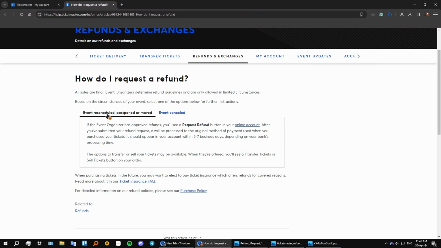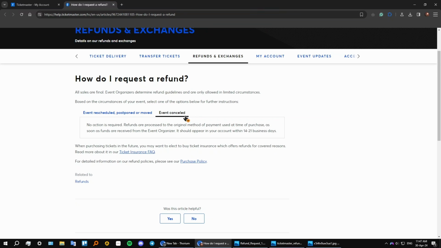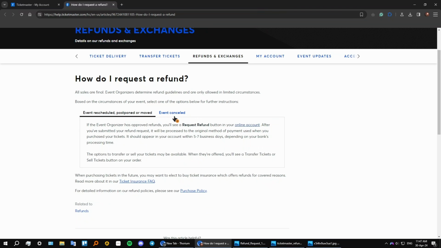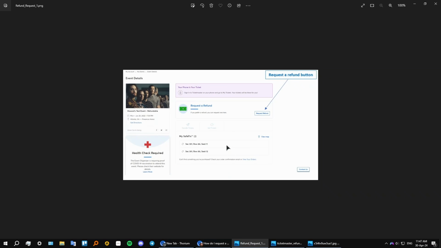And in here, as you can see, we have two reasons as to why we might want to request a refund. The first one is event rescheduled, postponed or moved. So if you, for example, did not have time to attend a certain event at a certain time or day, and you just want to cancel it and have your money back, you can do that with this reason. And also, of course, if the event is cancelled, that's the second reason. Obviously, if you purchase the ticket but for some reason the event is not going to happen, of course you are eligible for a refund. So I have a few screenshots here.